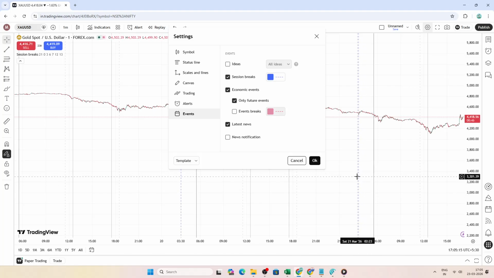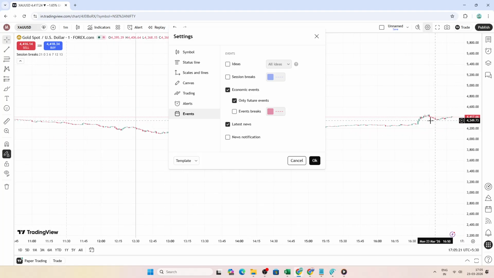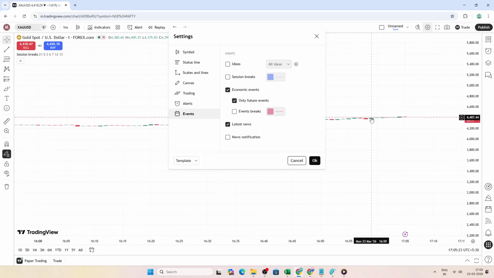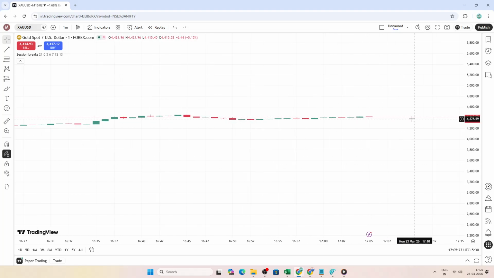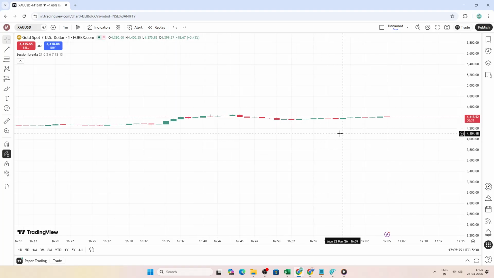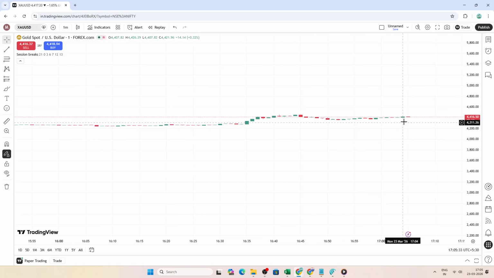Remember, hiding session breaks is great for minimizing visual noise, especially on intraday charts where those lines can appear frequently. To confirm the change, click OK or Apply. Apply will keep the settings window open so you can continue adjusting other preferences if you'd like, while OK saves your change and closes the window.